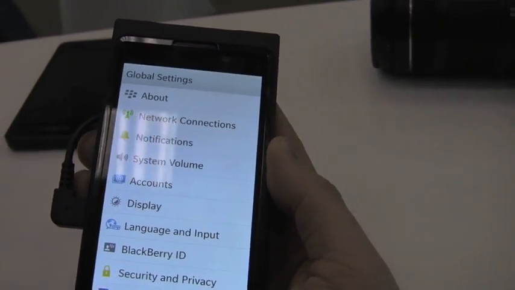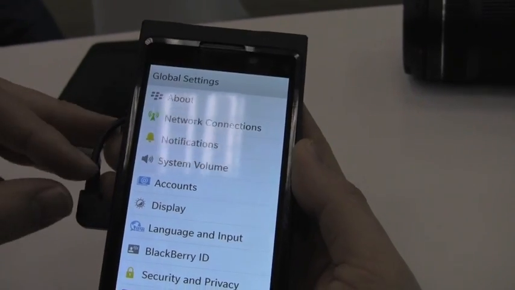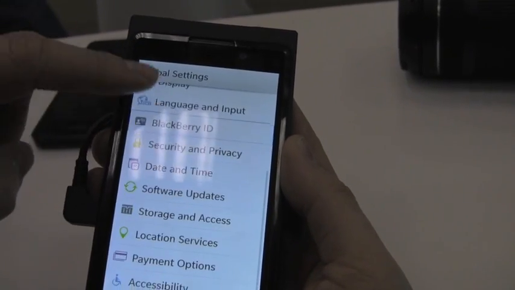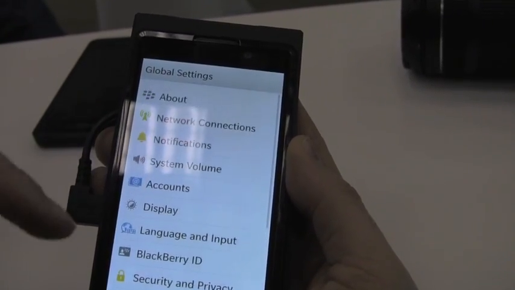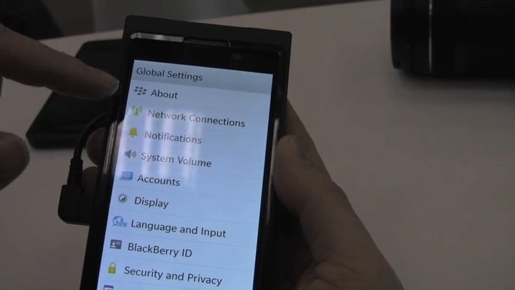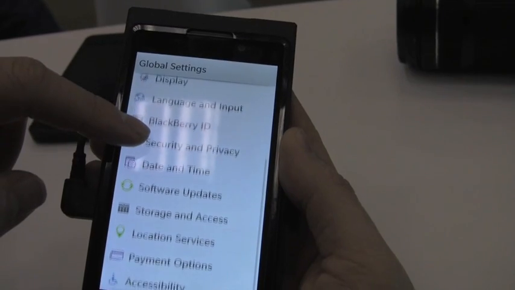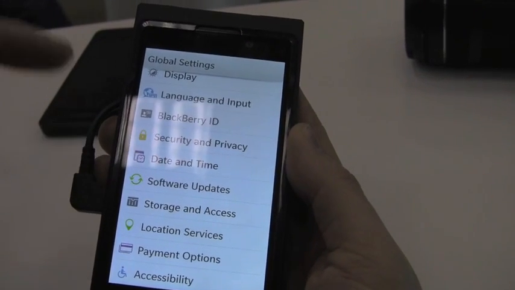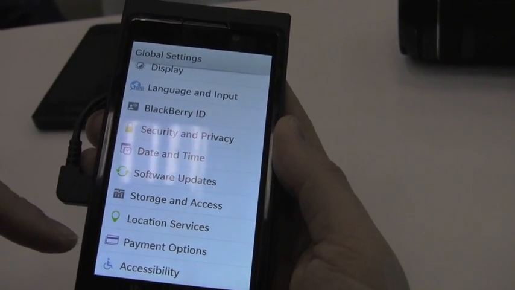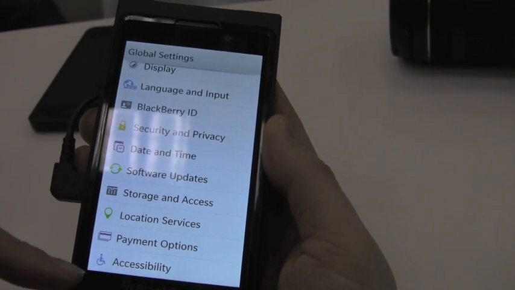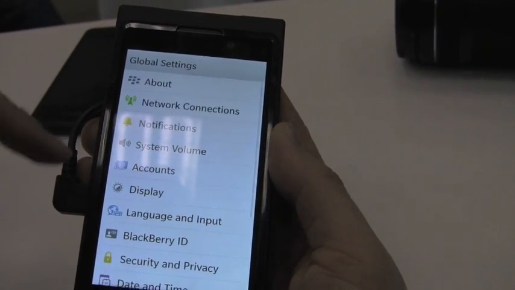You can see this is nice and clean. Again, it's still a ways from launch, so this could all change, but we can see what's there today. Kept nice and simple. Looking through, you've got your network connections, notifications, accounts, display, things you'd expect, BBID, software updates, which are all going to be OTA, of course, location services, payment options even. So let's take a look.